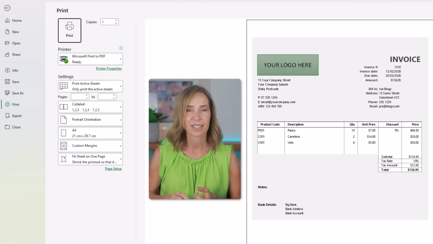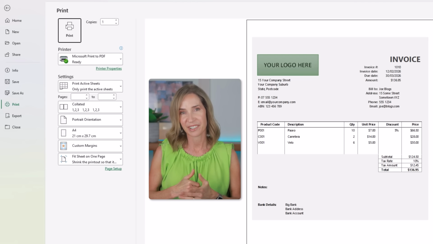Use this for templates like this, monthly reports, and anything you print or create PDFs for.